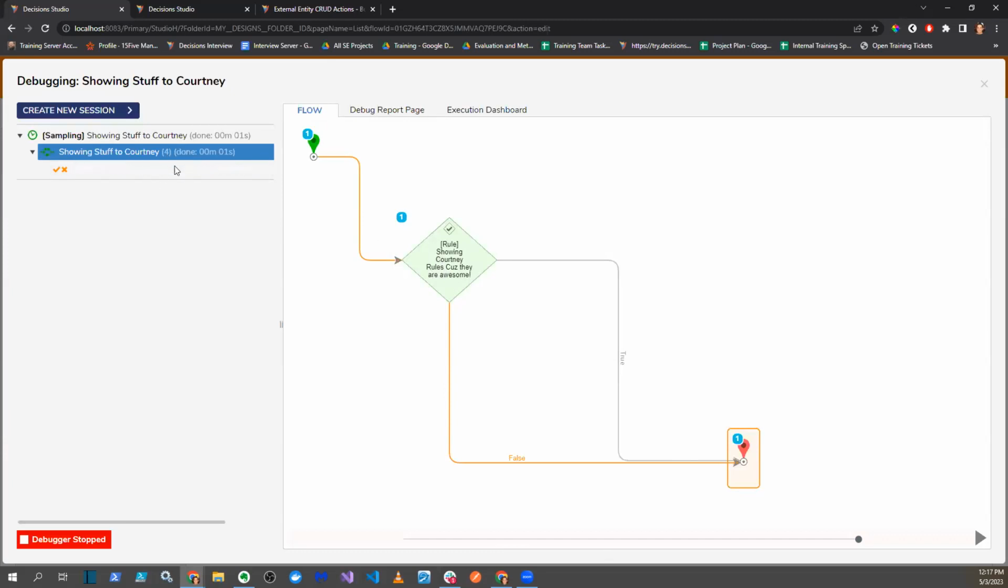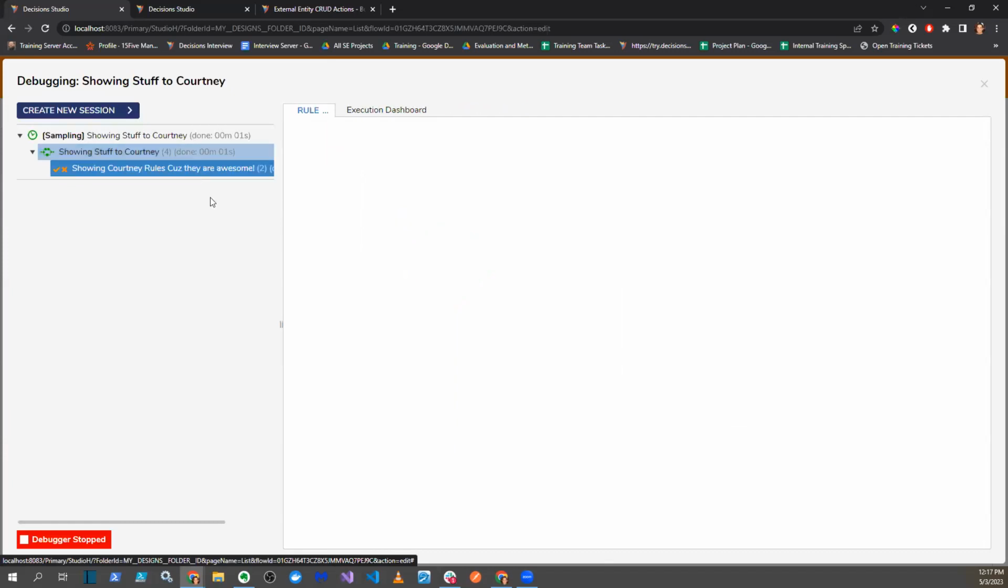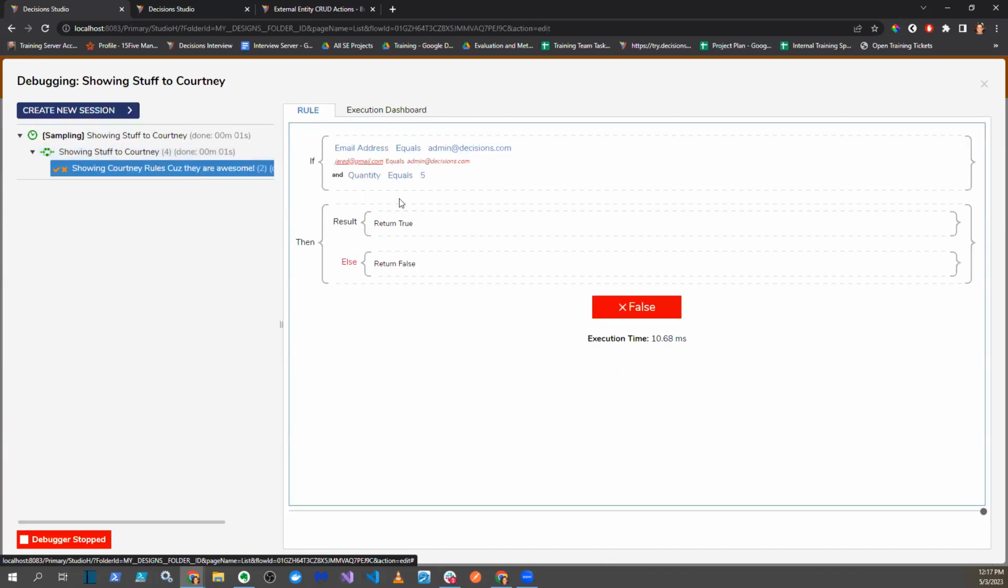Now, whenever you debug your rules and you want to see how your custom rules work, you always have access to this debugger view on the left, where you can click into the rule and you can see how it evaluated. So we can see jared@gmail.com is equal to admin@decisions.com returned false. And so that's why the rule returned false.